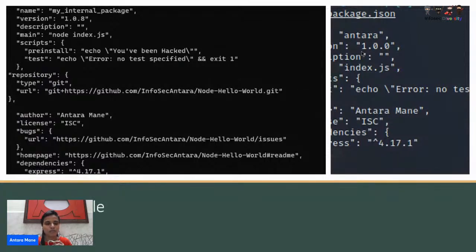So here is an example of software and data integrity failure. This is also called a dependency confusion attack. This is when a developer does not verify the source and integrity of what package or library they are installing. This is just a small research that I did.